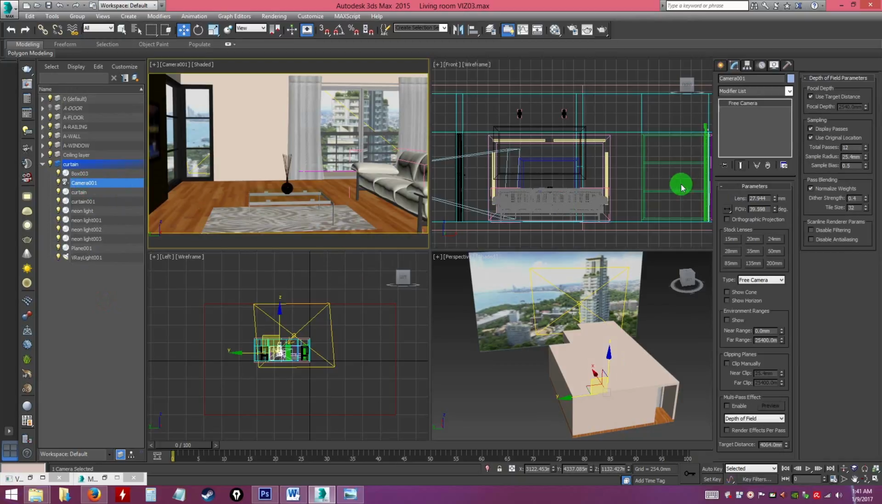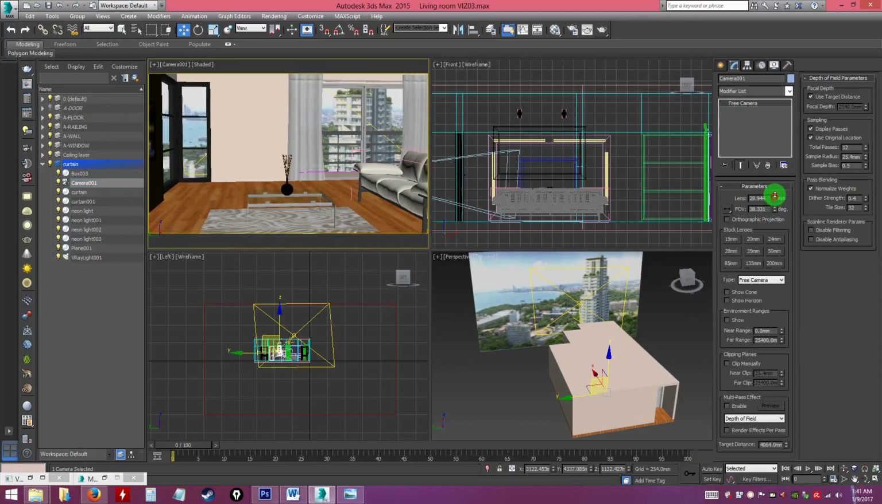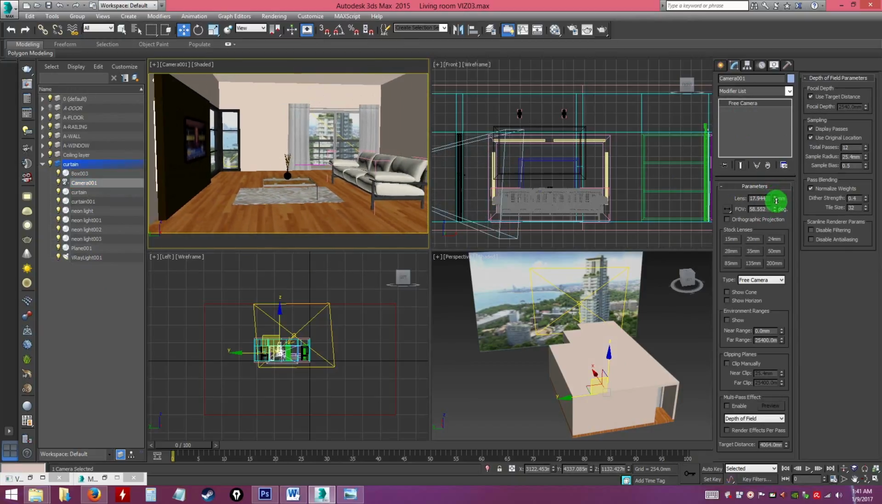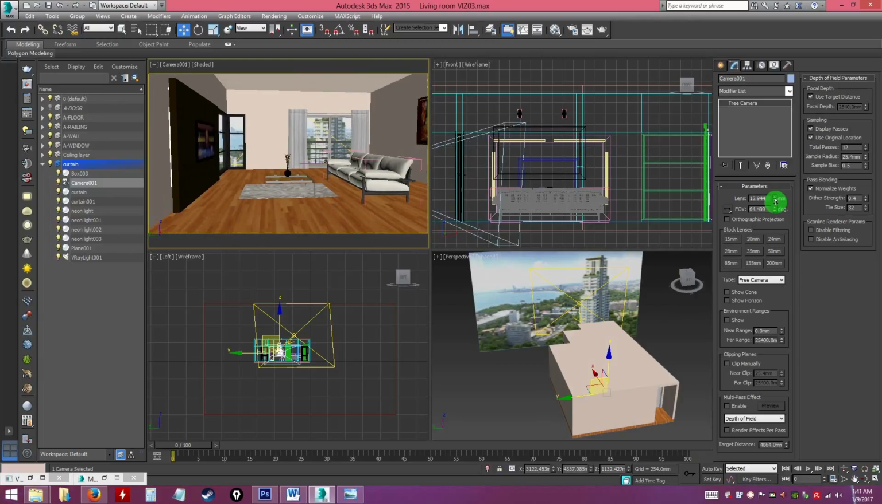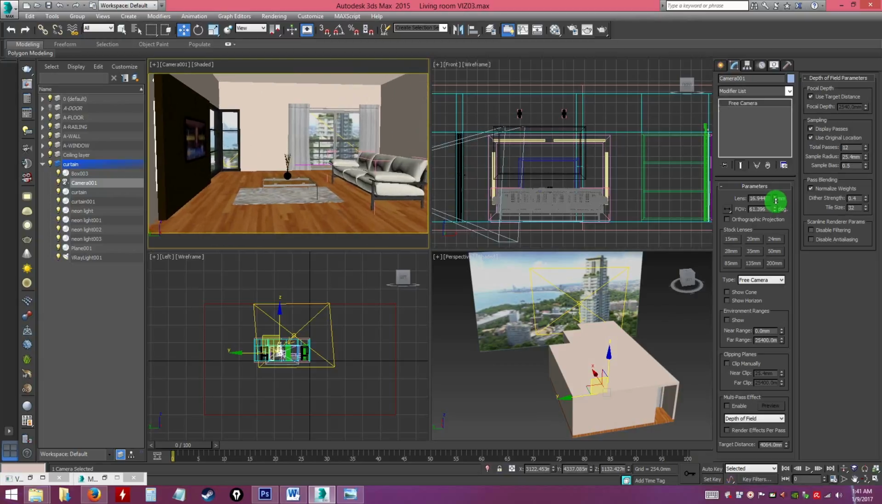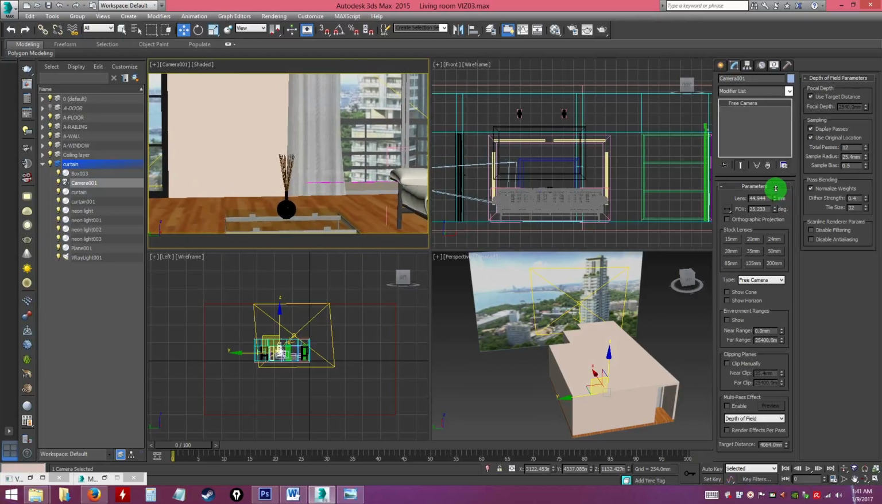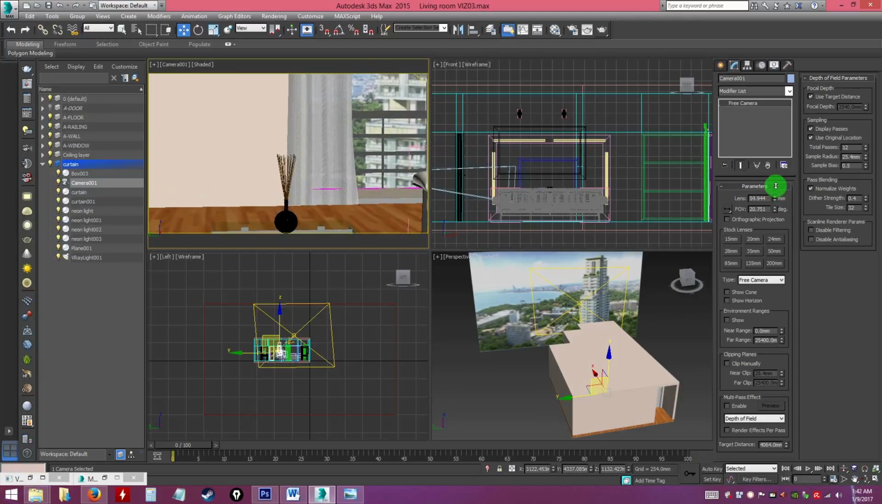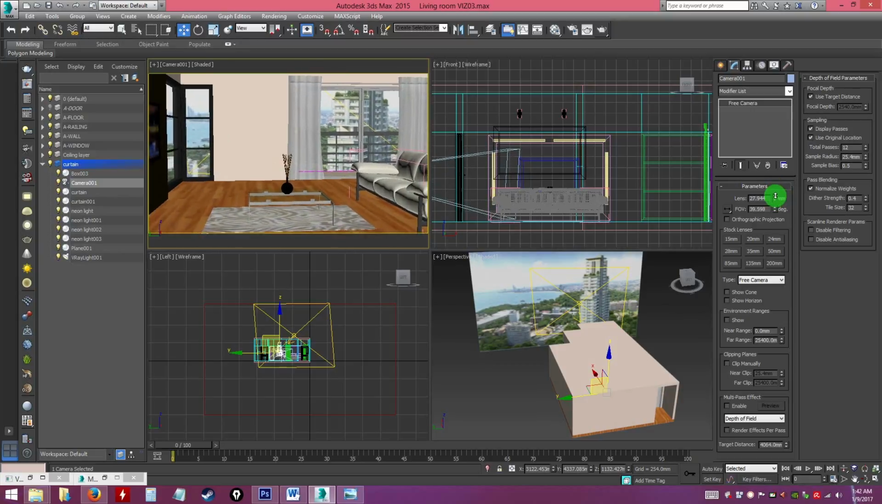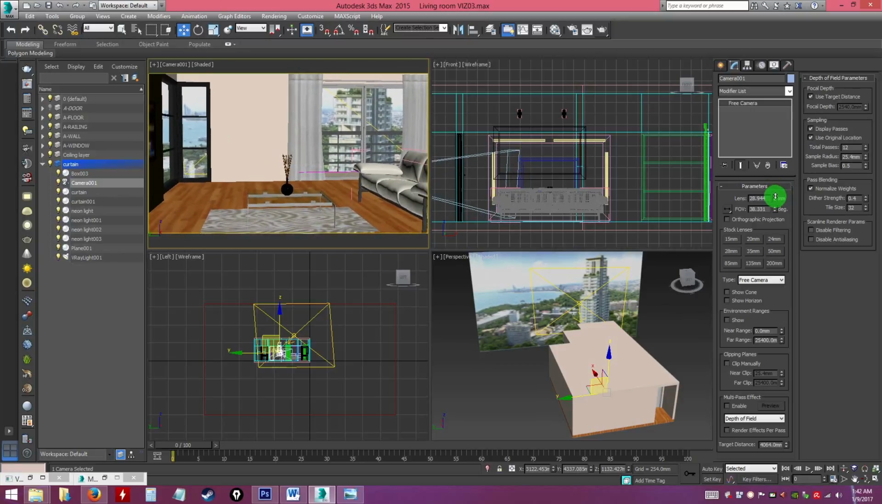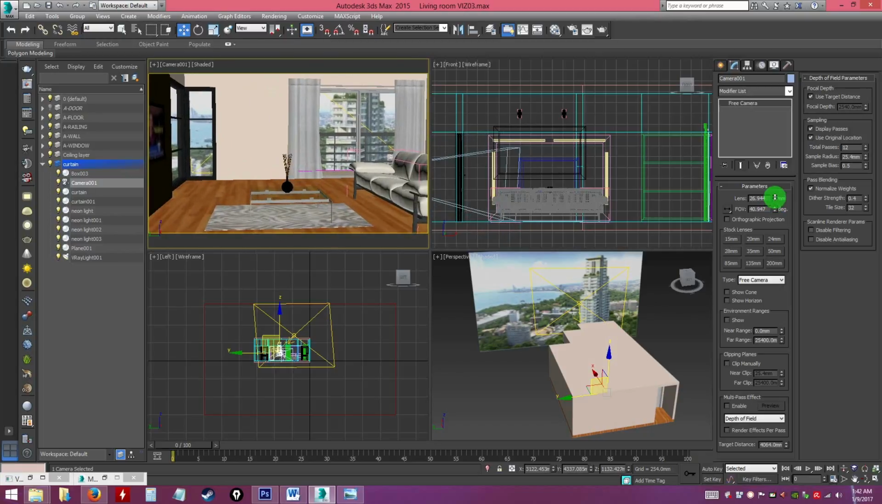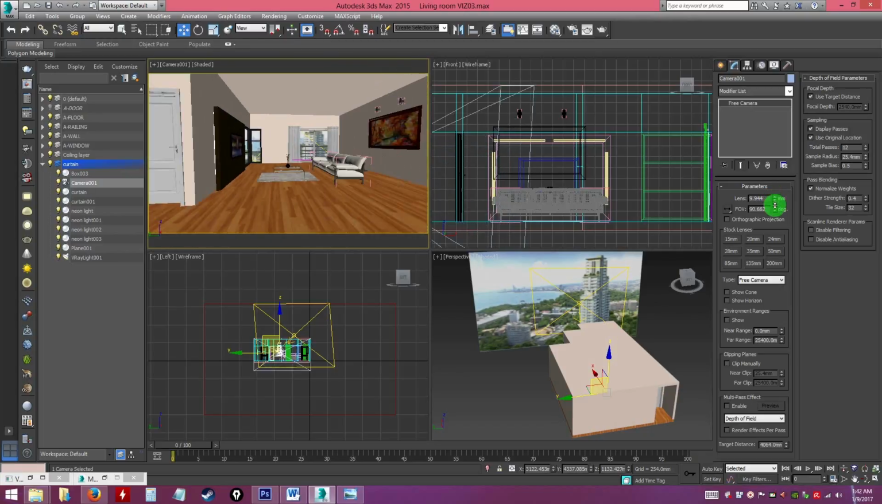What you can do is access the option on the camera. Once you select it, you can adjust the lens FOV. You can make it a wider shot to cover more angle, or you can make it a very short FOV, depending on what kind of shot you want to achieve.